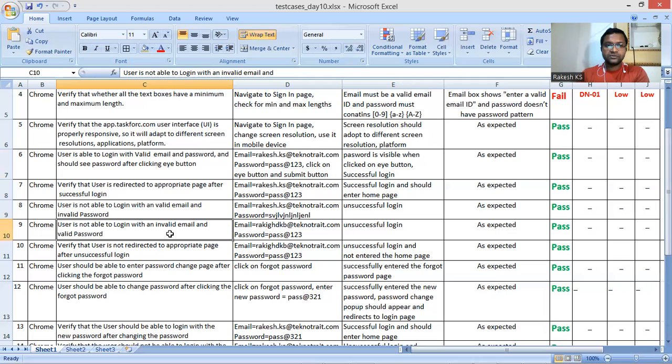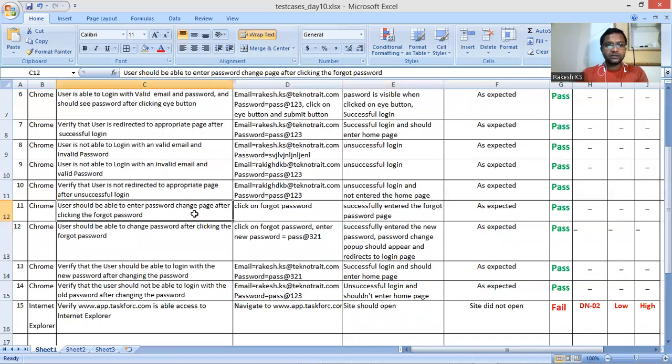After that, we have to make another case, that is an invalid email and valid password. In the previous one, we checked a valid email and invalid password. We are doing the vice versa, so it should also work for that. Next one is to verify that the user is not redirected to the appropriate page. Once the login is unsuccessful, it should not go into the home page. If it goes to the home page, that is a default fault in the programming of the application.